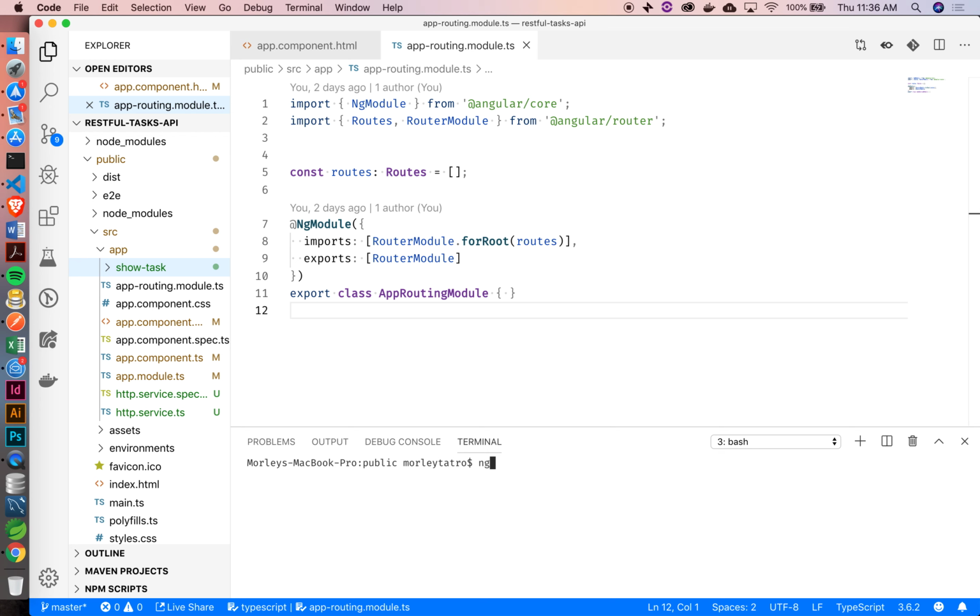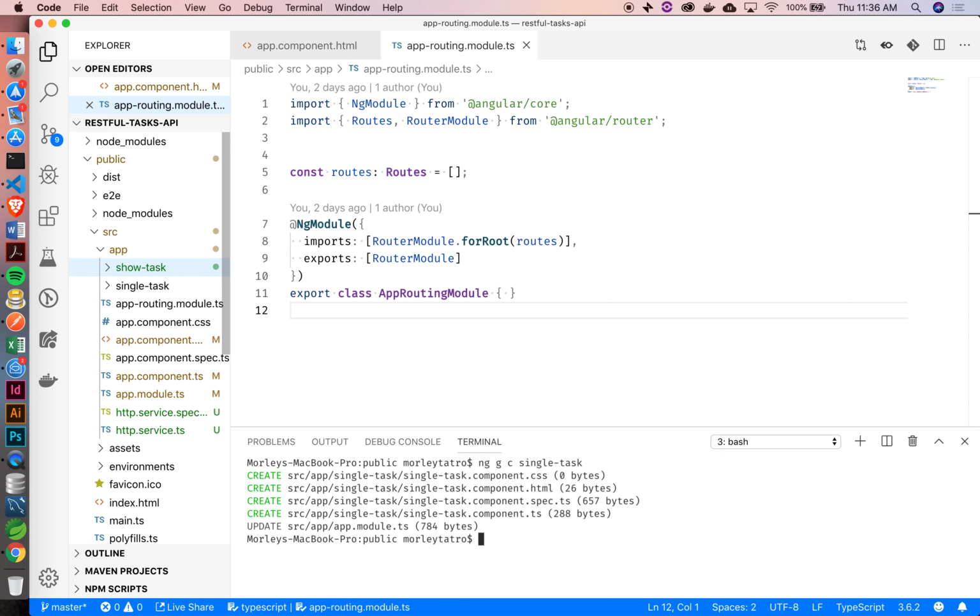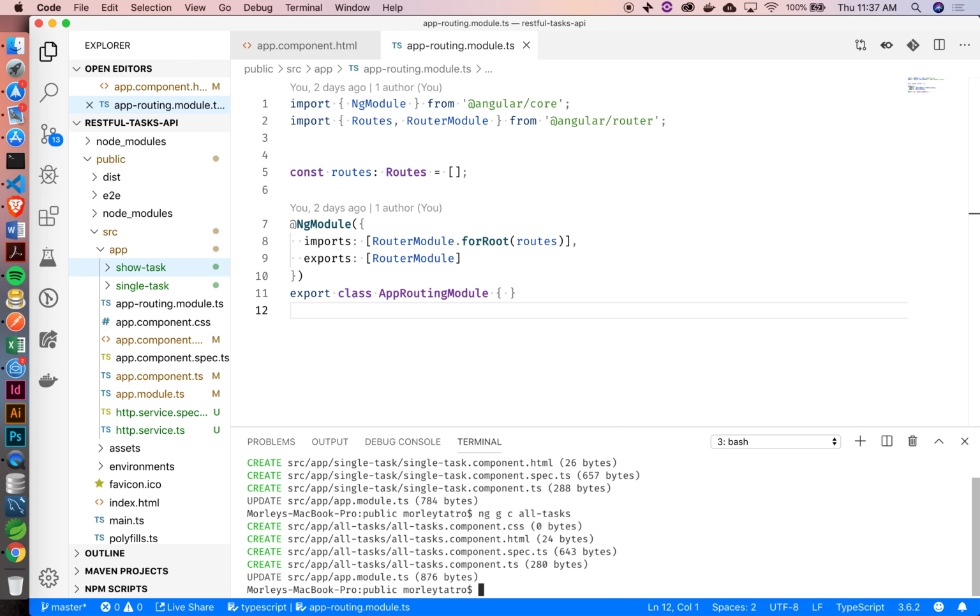So I'm going to go ng g c, generate a component, and we'll call it single task. That'll create that for me. And then I also want to create an all tasks component, so ng g c all tasks. Okay, so now we have those two things.